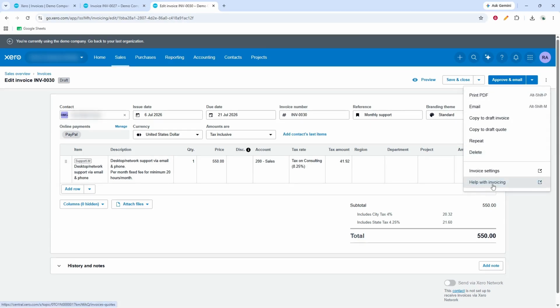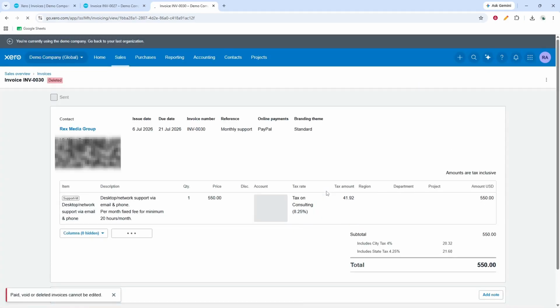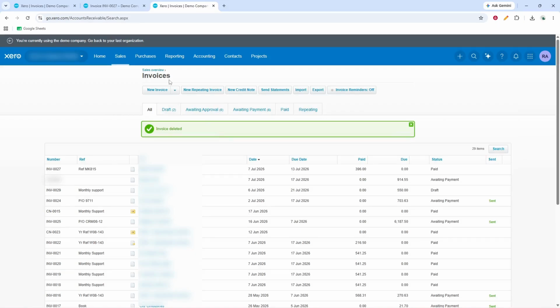From the menu, select Delete. Xero will then ask you to confirm the deletion. Read the prompt and confirm if you are sure you want to proceed. Once you confirm, the invoice is permanently removed from your invoices list, so it is worth taking that brief pause before clicking the final confirmation.